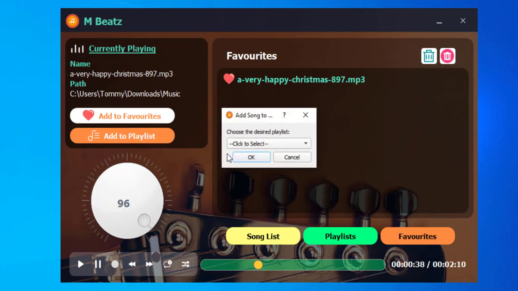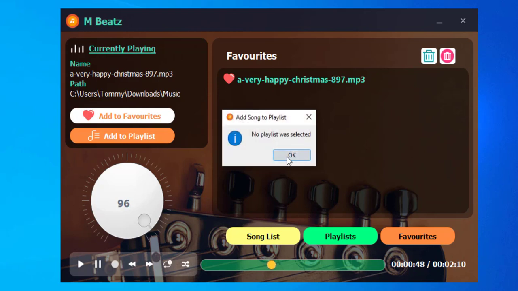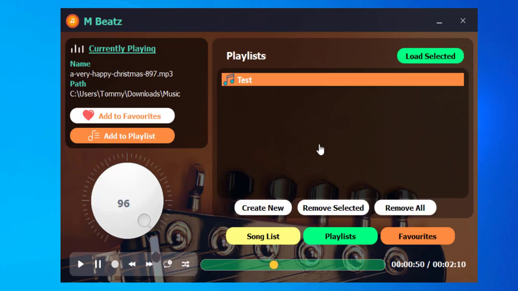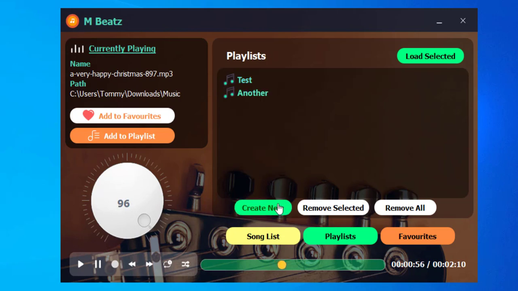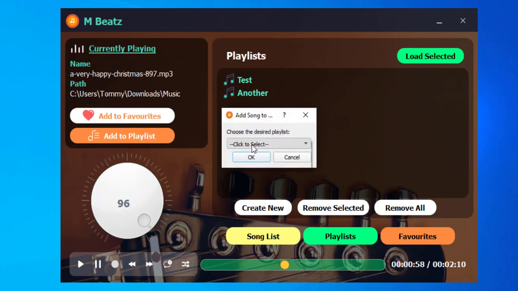When I choose to add it to a playlist, you see that it will automatically pop up this window and ask me to choose from which of my playlists do I want to add the song to. So let me cancel it for now and then create a new playlist here. Maybe call it "another" and then decide to add this song to a playlist. You see that "another" is here, so let me add it to "another".